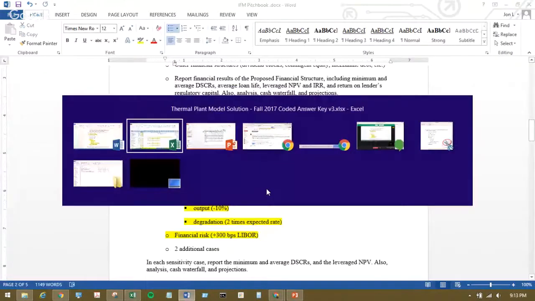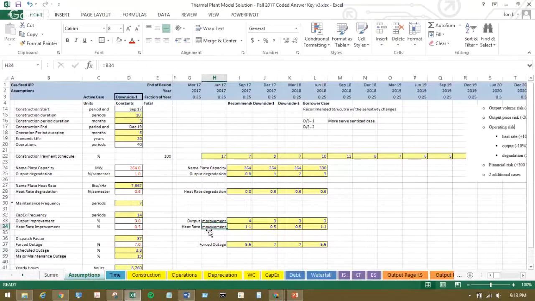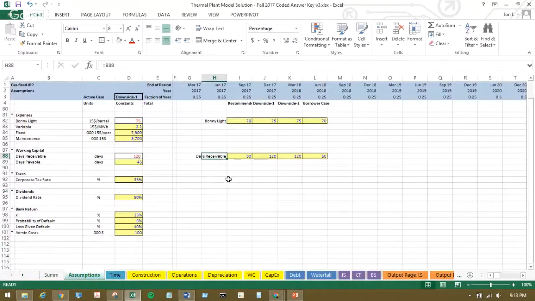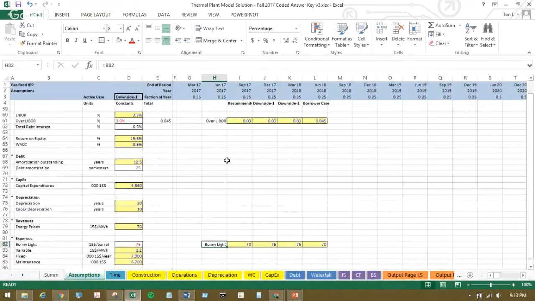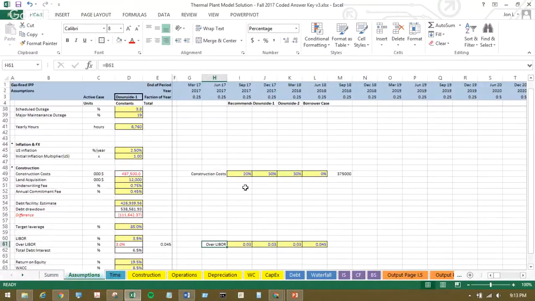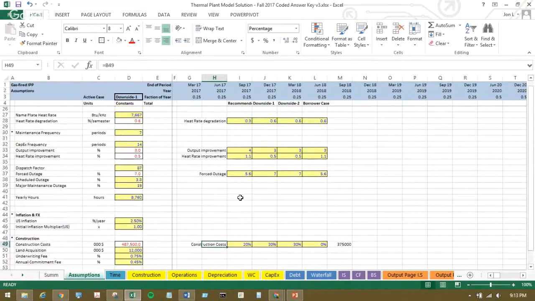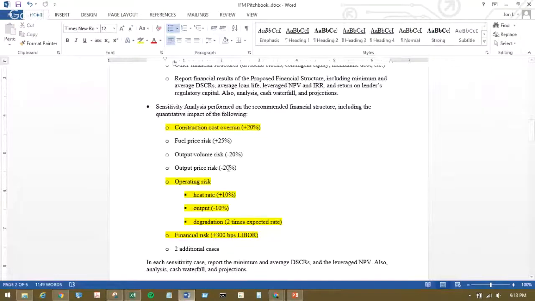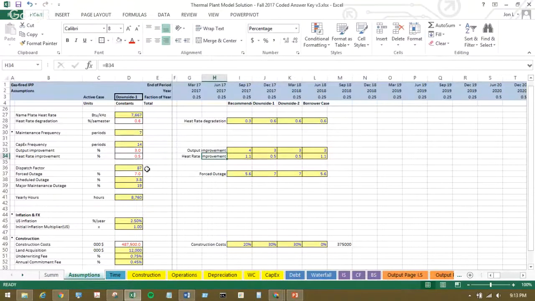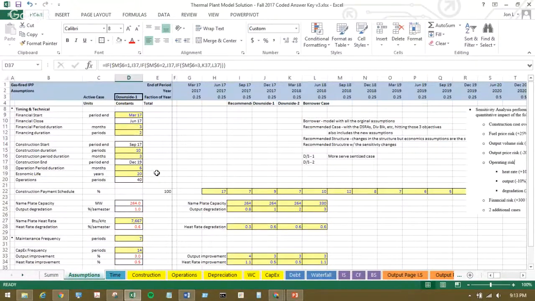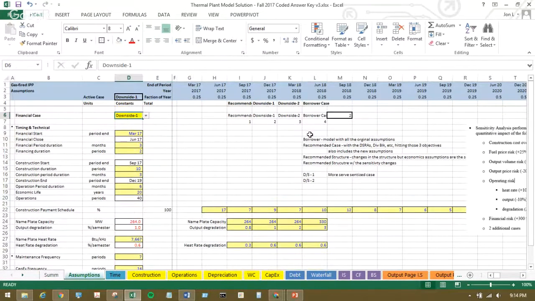So I have more in here than you would do. You could change days receivable, you could change Bonnie Light, you could change the LIBOR rate, construction costs, forced outages. So each one is pretty similar. All you're really doing is, I'll do one, and then you guys can see. Whenever you want to do a shock, you have to choose which assumption you want to shock. And then you would build out this scenario where you could toggle between these different ones, and it'll turn on or off based on the grouping.